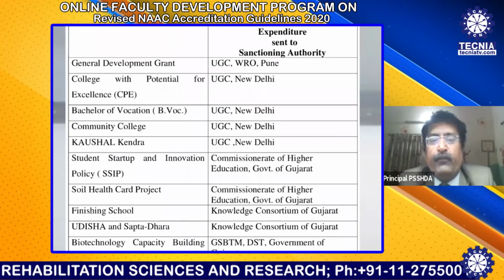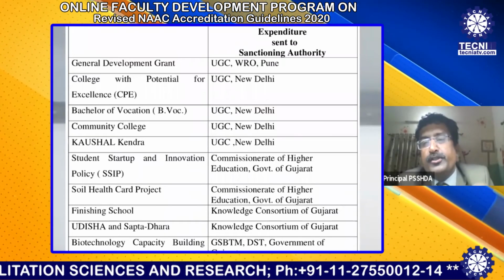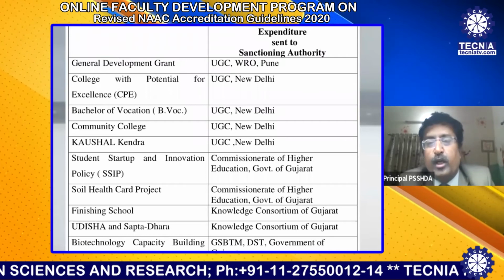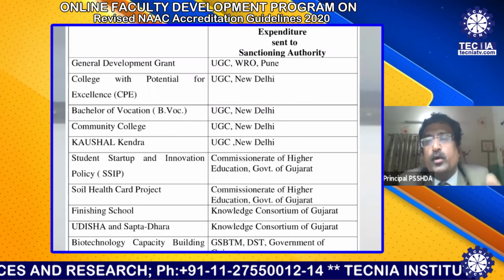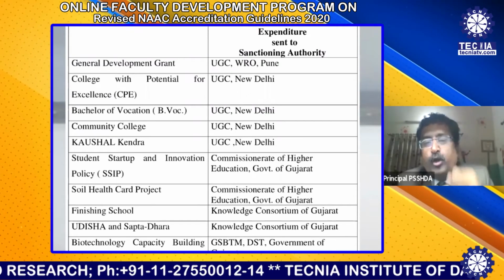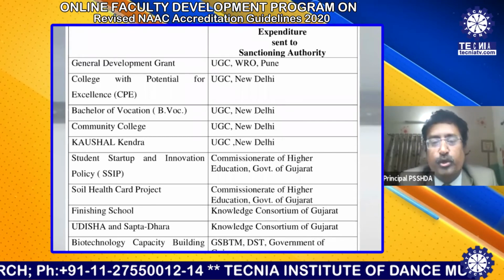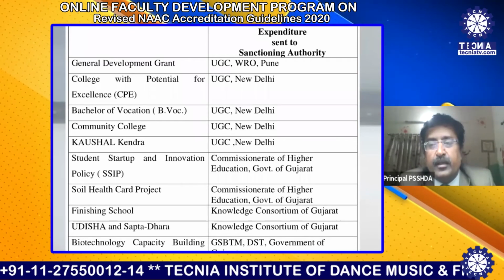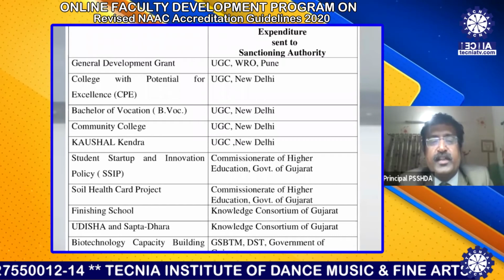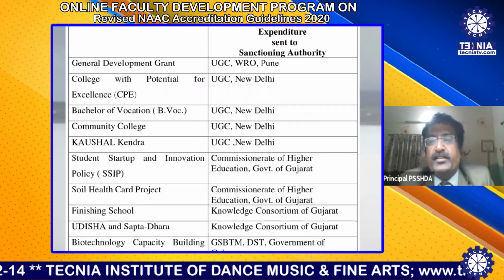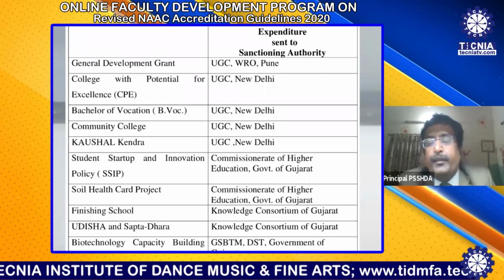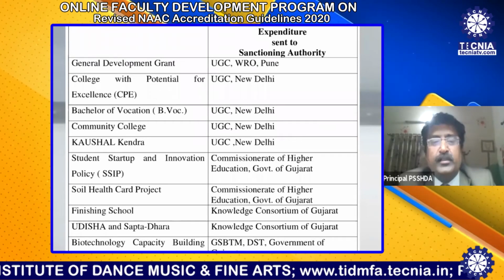If you are having BVOC grant, you are submitting the document to UGC New Delhi. If you are having community college grant or Kaushal Kendra grant, you are submitting your audited statement to UGC New Delhi. Say we are having some state government grant like Student Startup and Innovation Policy, then we are submitting this document to Commissionerate Higher Education, Government of Gujarat.